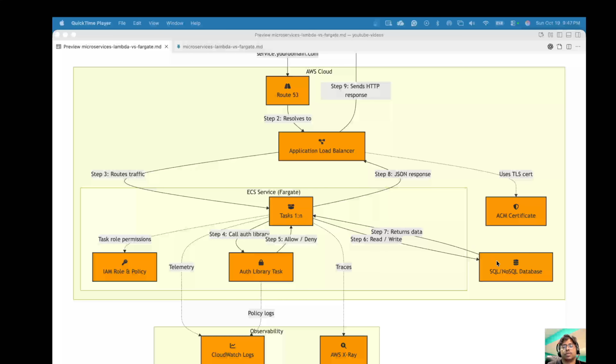Similarly, if it is allowed, it is again using the same policies that are assigned to the task to talk to other services, like if there is a NoSQL database or a SQL database like DynamoDB, PostgreSQL, any kind of Aurora RDS, even Redis. You have those kinds of databases and you need to talk to them. The policy should allow it to do that. Once it is done, then you can perform read-write operations.